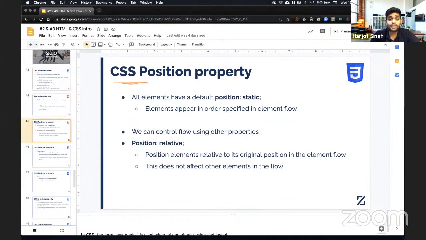Let me just go back there, yeah. So what position static does is it keeps that element in the default position where we've placed it in the HTML page. That's why all elements have the default position static. It allows us to give it a specific element flow. What I mean by that is if I place a div and I place another div, the next div will go to the next line or go right next to it. It will never overlap or mix around with another div. So all elements have a position static.